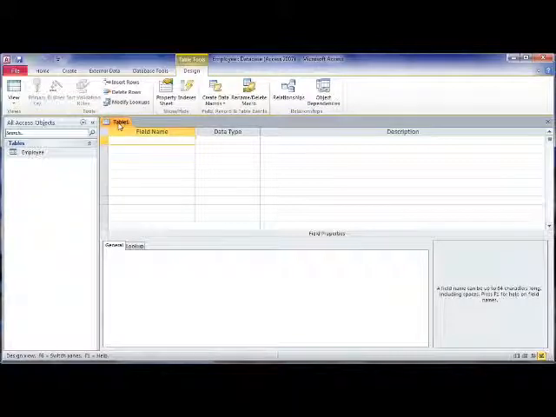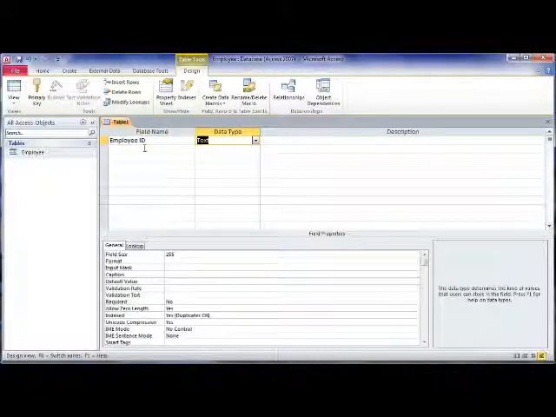Access initially names it Table 1 as it did when we first started the employee table, and we will change that name when we save it. Our first field is Employee ID. It is of type text, and it will be length of 25. This is identical to the same field in the employee table.